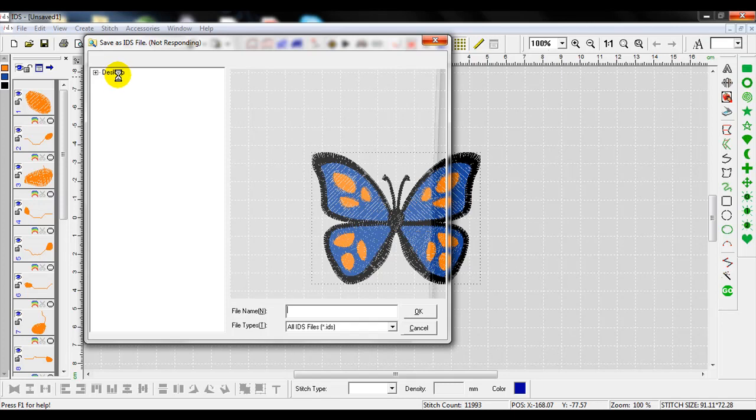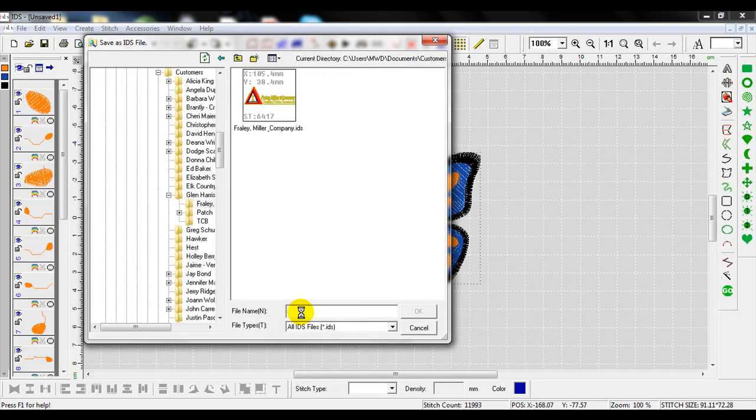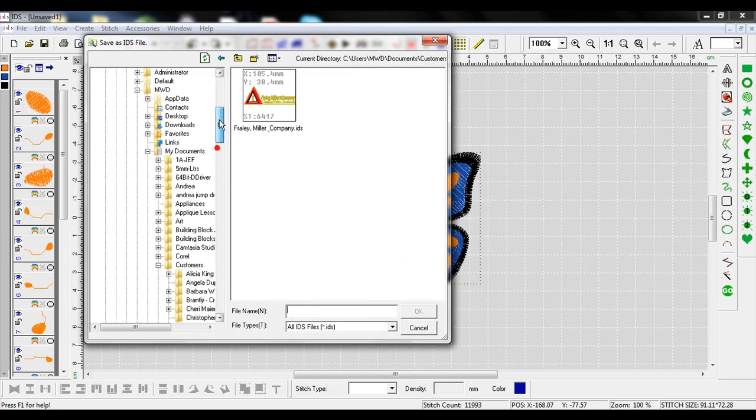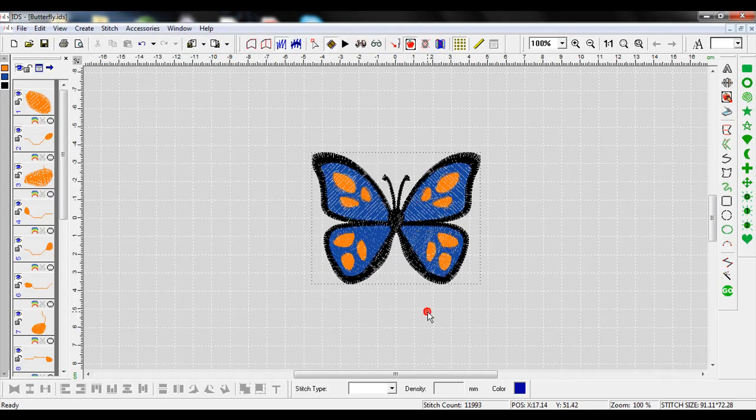So on the left-hand side, I will choose where it's going to save to. After I choose where it's going to save to, I'll go ahead and save this to my desktop for now. I just left click on desktop. In the file name, I'll type in butterfly. After I type in butterfly, and you see the file type says IDS, I press OK. So I save it as an IDS file.